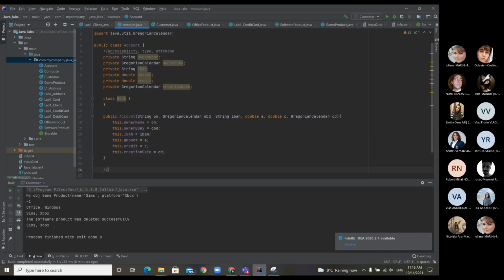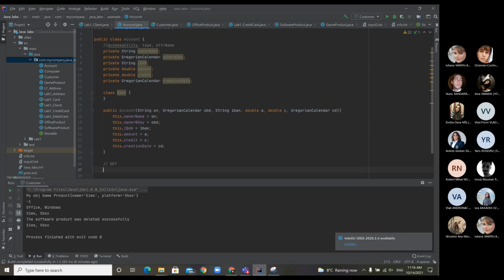Then if I want to have a get, how do you write a get? You have public, and then after public, what do you have to add? Void or some return type? It has to be some return type. Yeah, so you will have your return type, whether it is string, Gregorian calendar, double, whatever. Okay, and you have the get of the parameter.